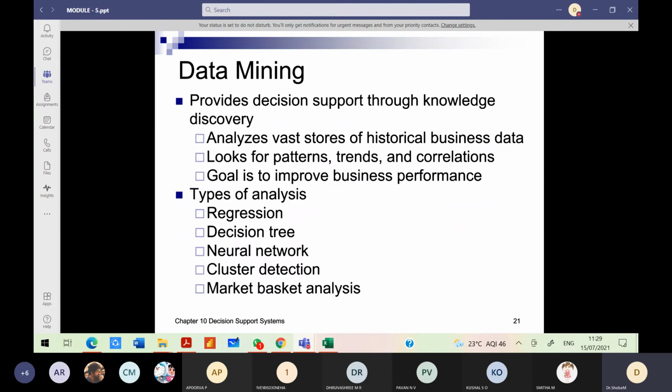Next is data mining. Can anyone tell what is data mining? In fact, the other half of your friends have taken this particular professional elective. So tell me what exactly you know about data mining, students. Any one of you? What is data mining, students?